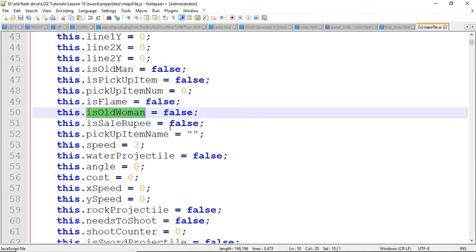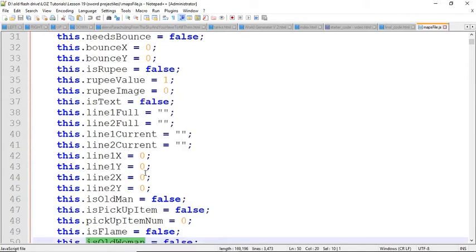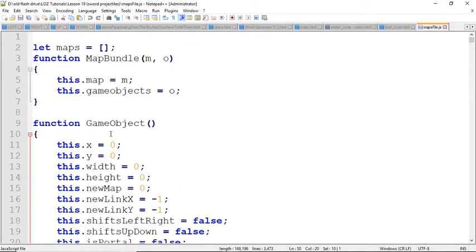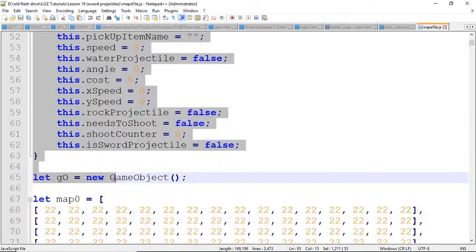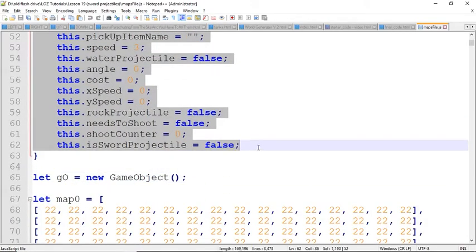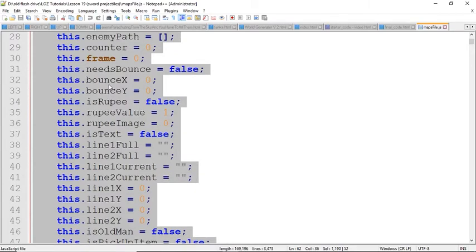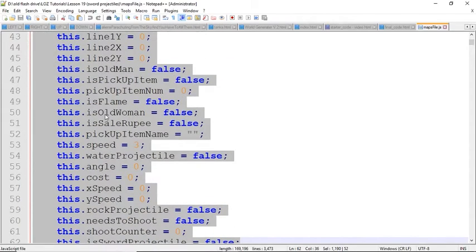Okay. Now, I was thinking of ways of making this a lot more compact. In fact, if we create a new object, basically every new object has to have these properties, whether they are an old woman or not. Okay, so that's a lot of overhead for each game object. But for right now, this is the best model we have.